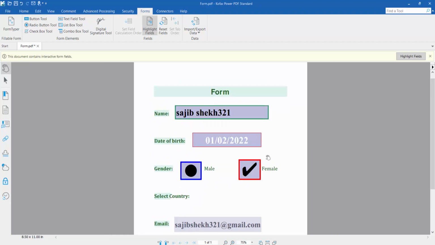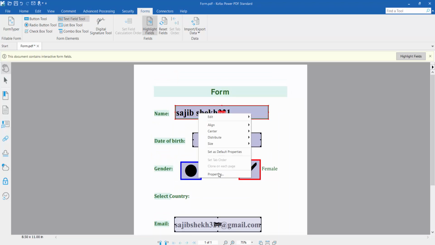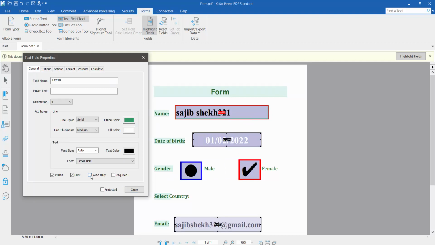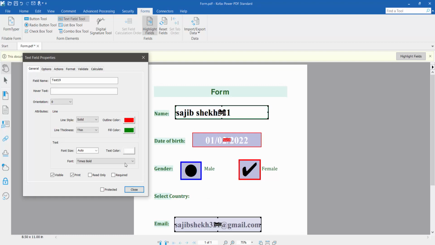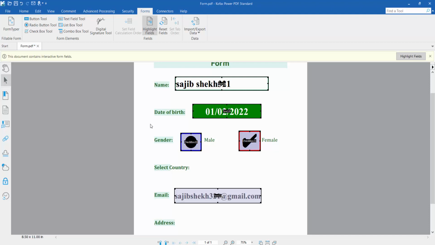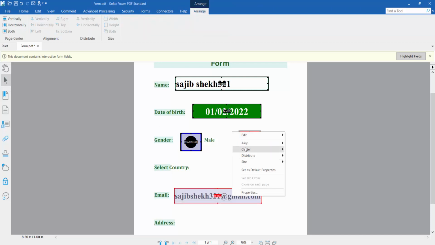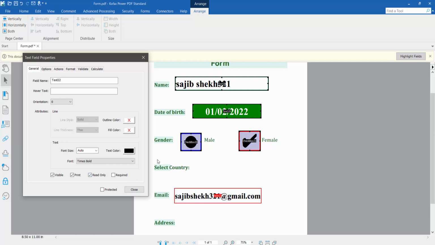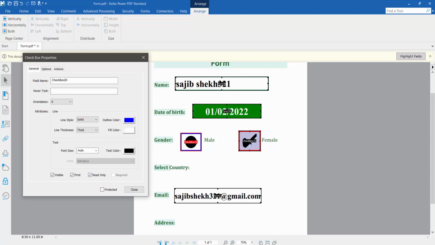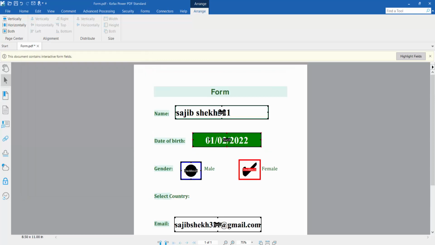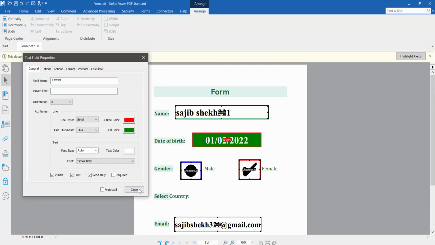Firstly, click this text field tool, right-click for properties and choose read only here. Also, you can select all of these and choose read only. Now click close.